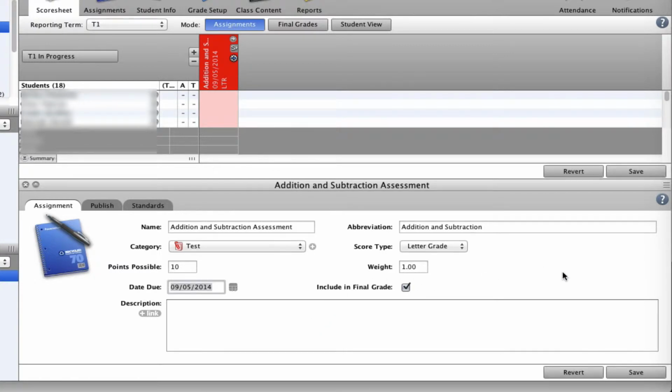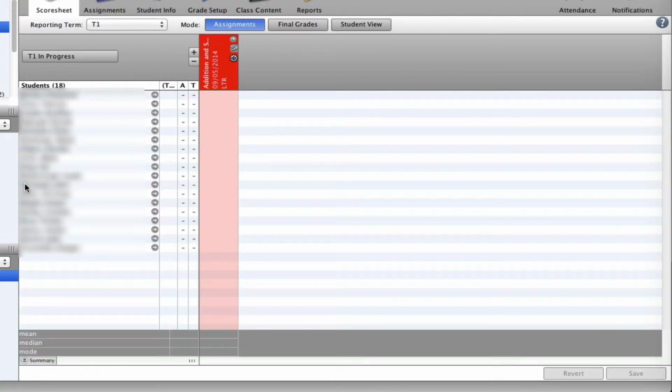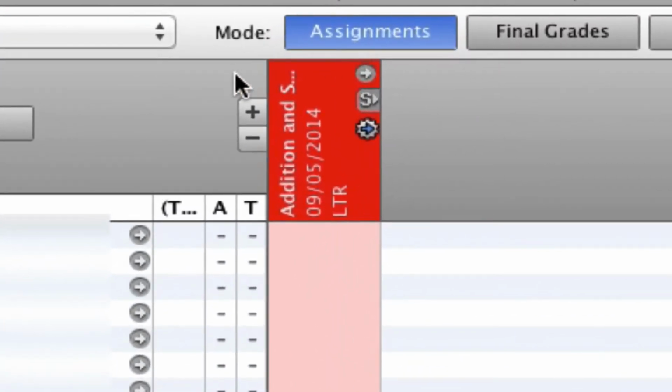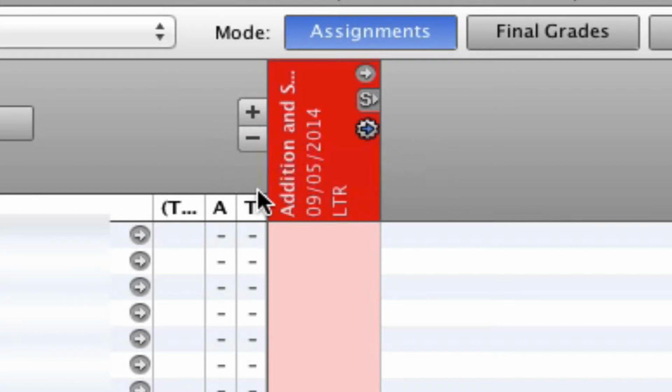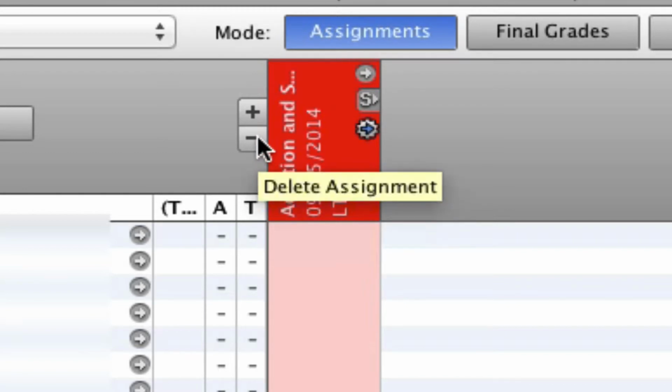Making any type of adjustments would require that I save, and there's always a warning message if I forget to save. It will basically require that I make a save or cancel any recent edits. To make another assignment, I would simply just repeat this process using the plus symbol. If I want to remove an assignment completely from my gradebook score sheet view, I just select the assignment so that it is highlighted and then choose the delete function here. It will always give you a warning message before it actually deletes a particular assignment.